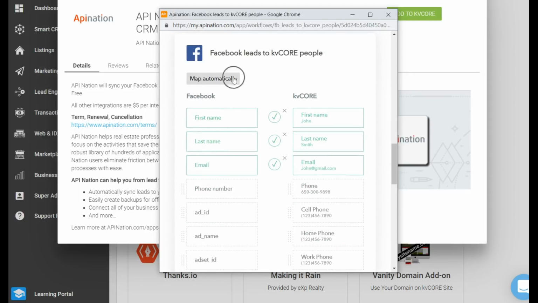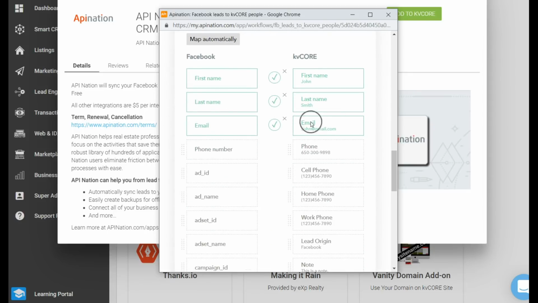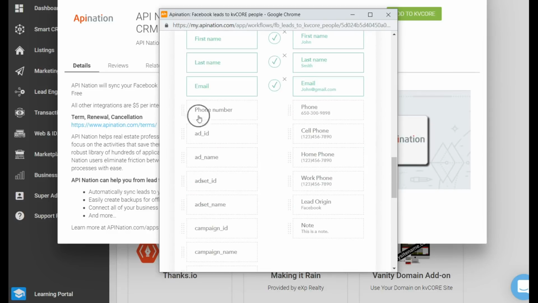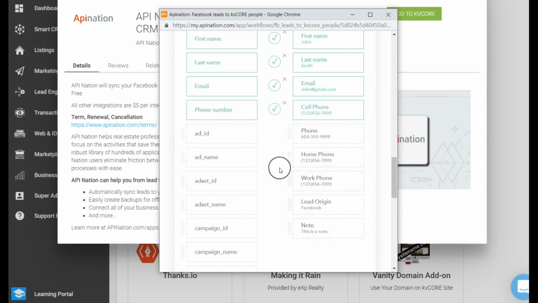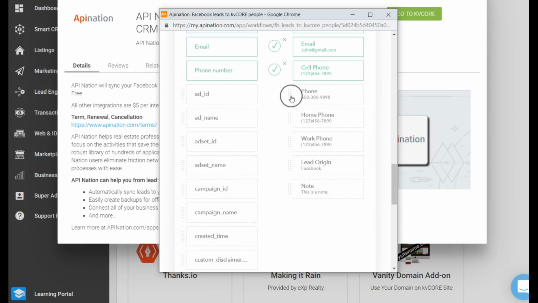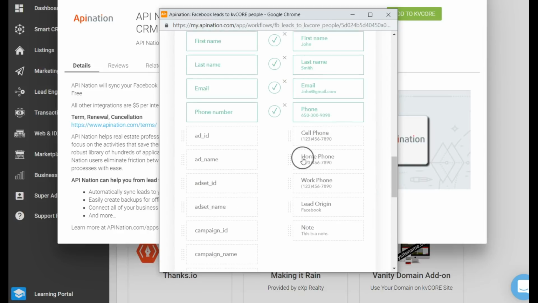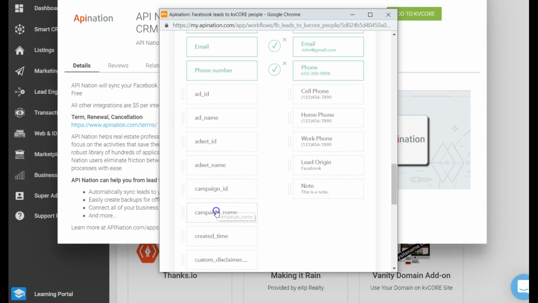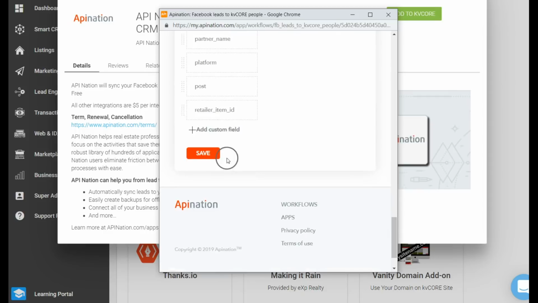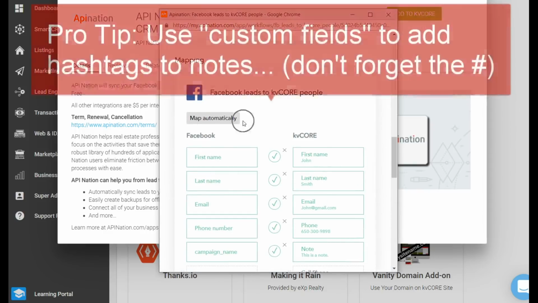And then what will happen here, you see how it automatically mapped over some key fields for us from Facebook to kvCORE. So the phone number comes over, that's mapped. The ad ID, probably going to put the cell phone there. And what you'll do is you'll click the field on the left and then the field on the right that you want it to map to. So I click phone number, and then here, if I want to put my campaign name into notes, I click on the left side and you'll see it maps it all over like that. Simple point and click.